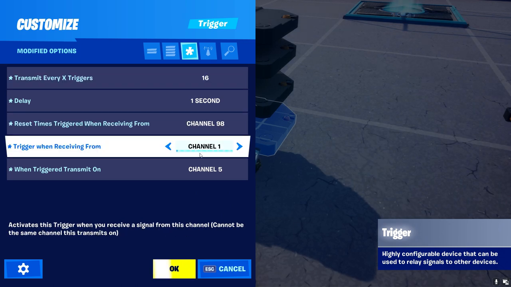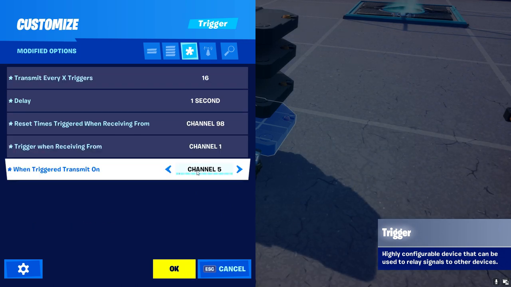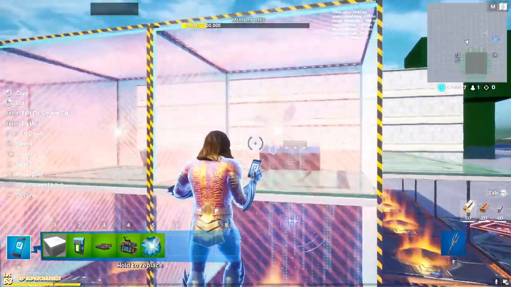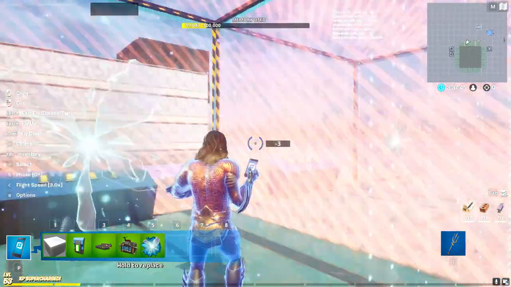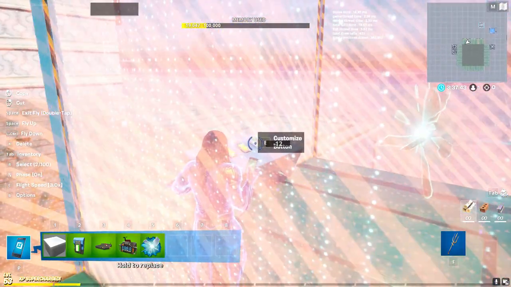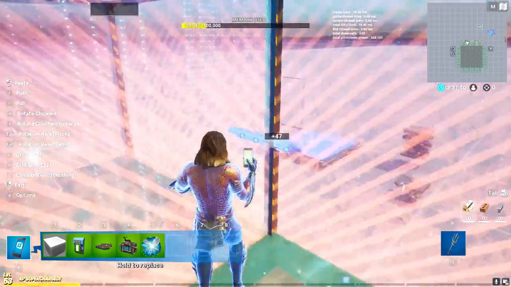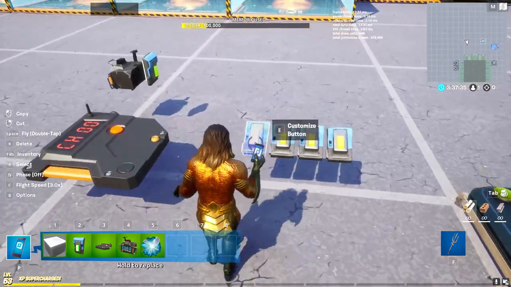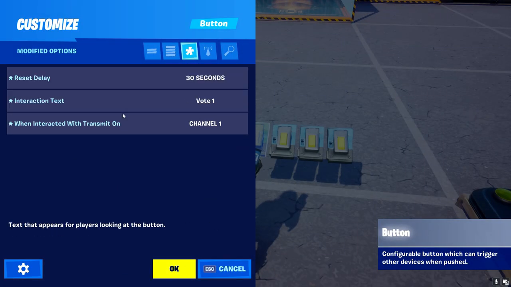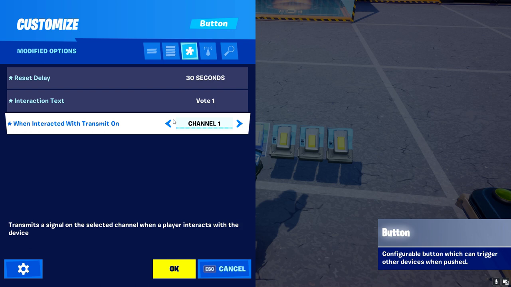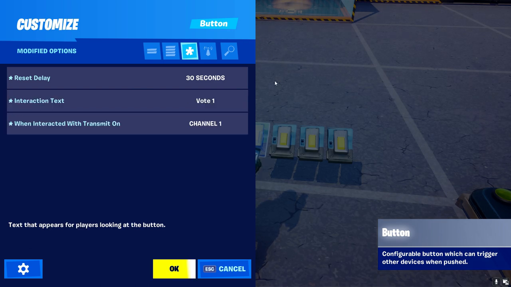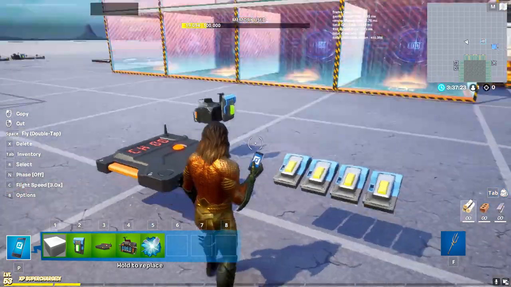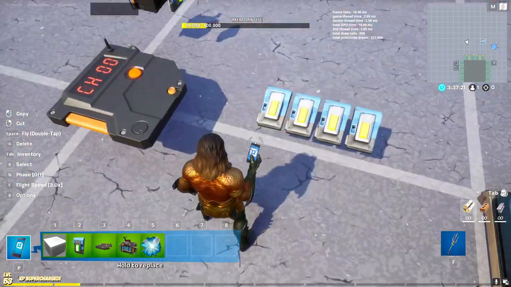Trigger when receiving from channel 1 and when triggered from channel 5. You may be asking, well, what is that all about? Well, if we come up here and grab ourselves the buttons, just bring them down here a wee bit. Say we came into, yeah, this is the vote one. So when you click vote one, it'll be channel one. And once you've done that, it will have a reset delay of 30 seconds.